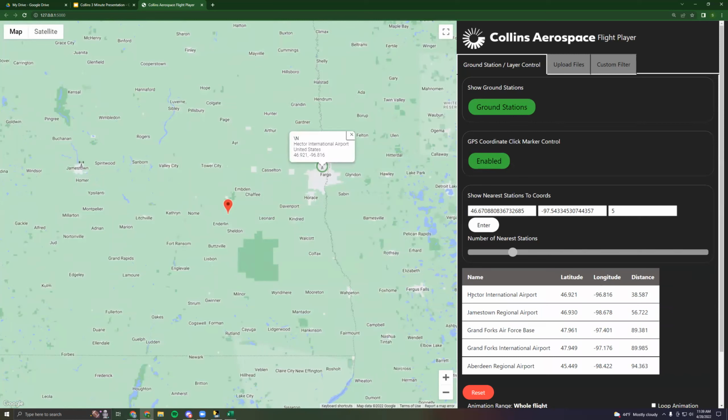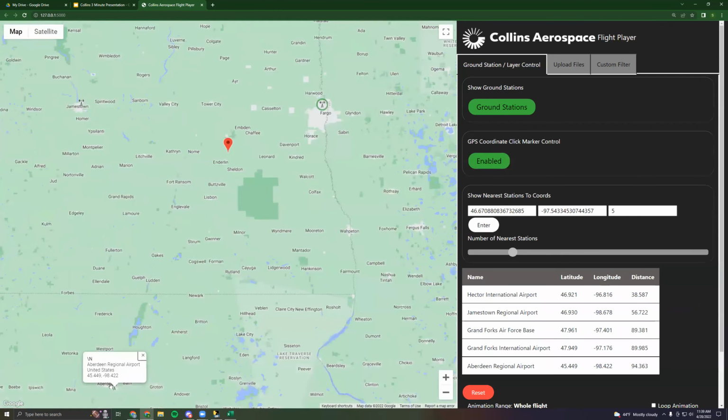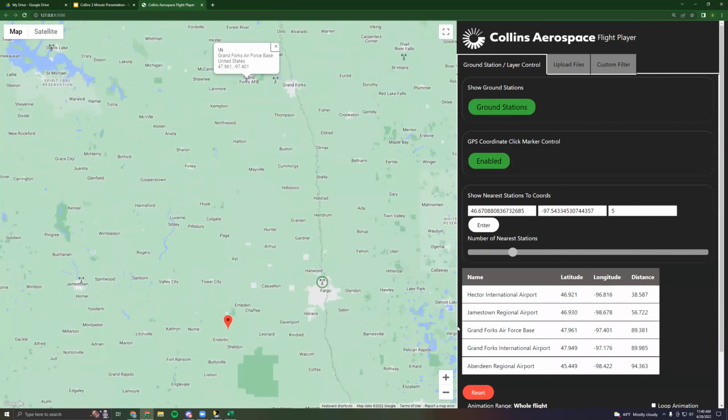That one will be Hector International Airport. Well, the farthest one is also on the map, Aberdeen Regional Airport. Now, this is the 5th farthest one away. The rest are interactable as well.